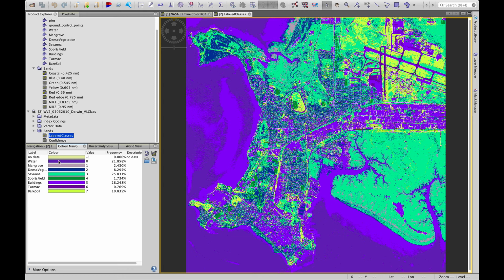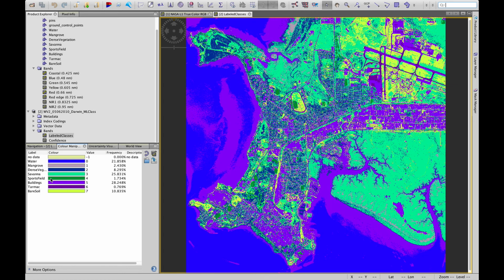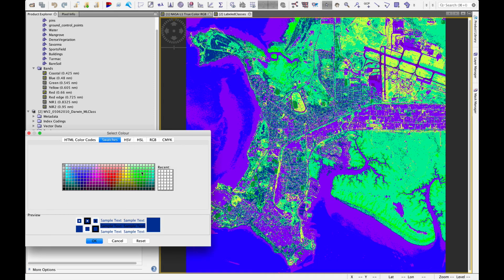Now this is just a random mix, and there's lots of purples in here, so it's quite hard to see actually. So let's recolor these to more meaningful, intuitive colors. So for water, I'm going to go with the blue. Mangroves, I'm going to go green. Dense vegetation, let's also go with a darker green.